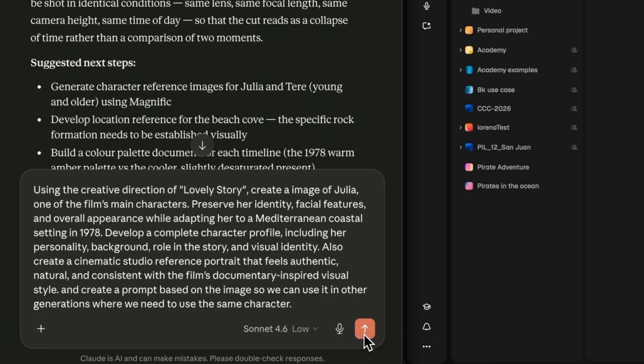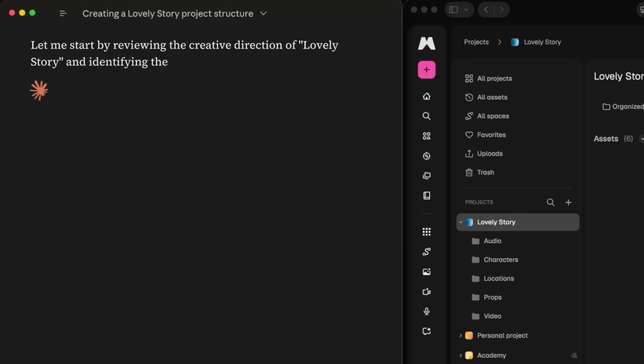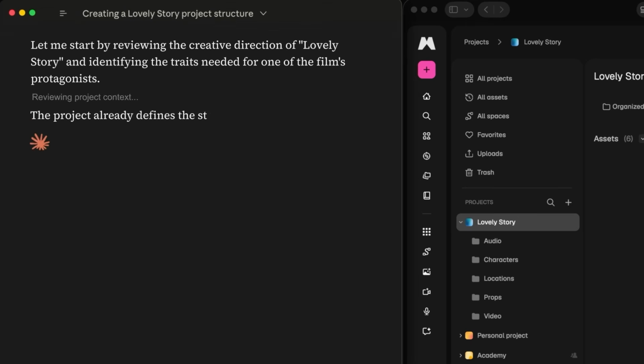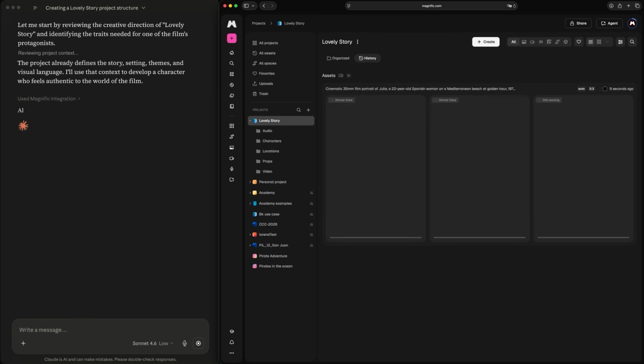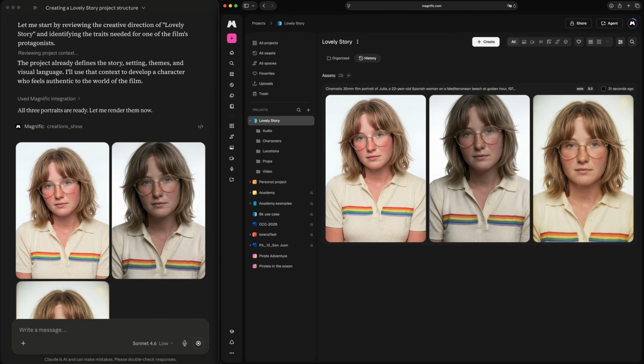So this is the first version of her. I'm just asking for the character and not providing all the specifics about how she looks. It's going to look into the script and then figure out roughly how this character should look. So I'm not specifically prompting, I'm just asking for that character.